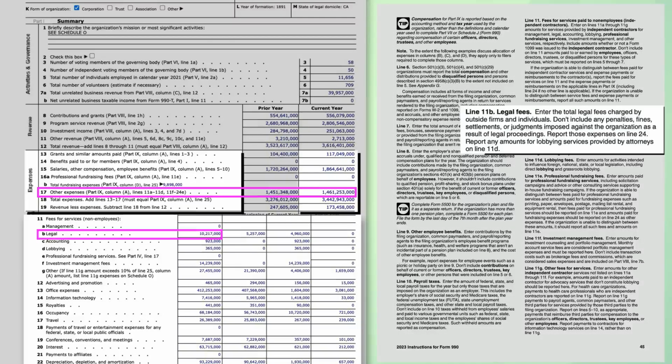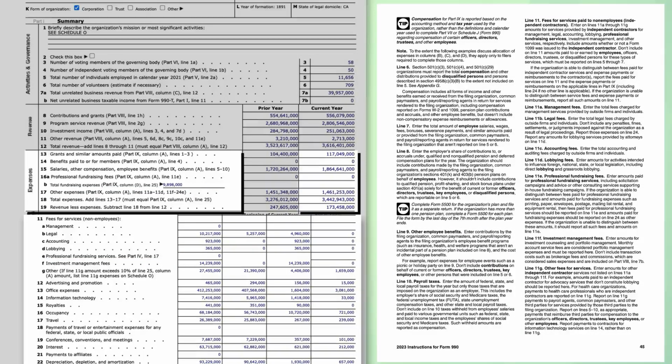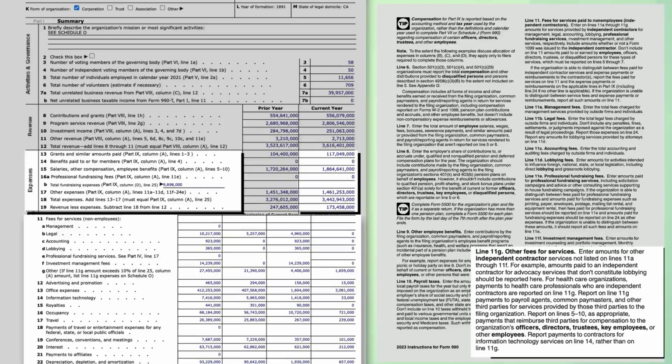You can see that the legal fees were over $10 million, and the investment management fees were over $14 million. A sweet gig for companies that work with nonprofits that don't pay any tax. The other fees under 11G is still $27 million, but no additional information in Schedule O because it didn't trigger reporting on it, as it amounted to less than 10% of line 25 in Part 9.